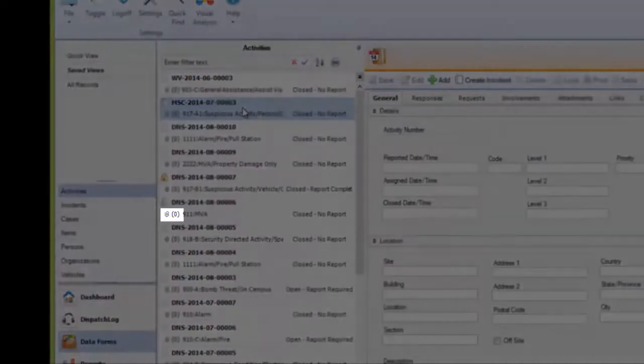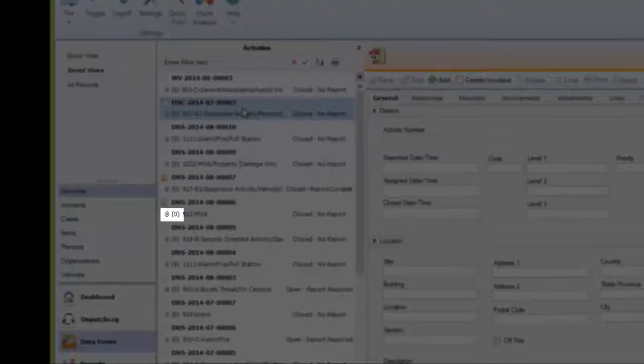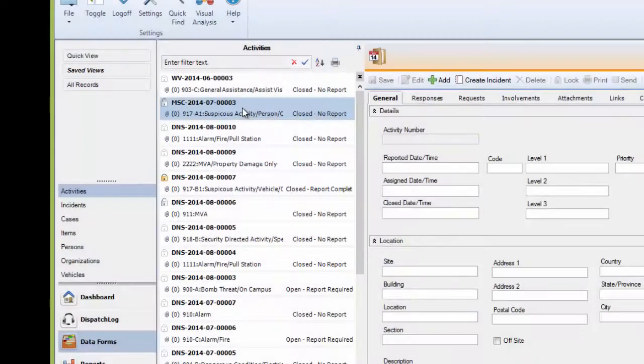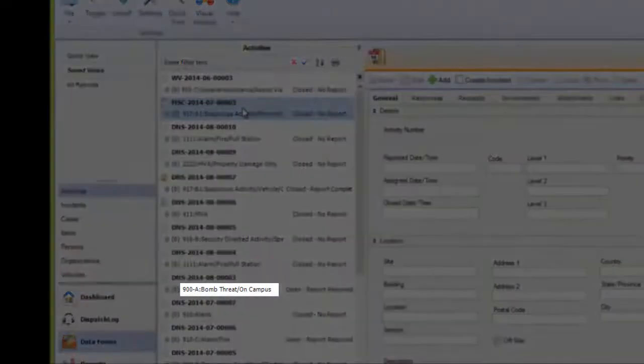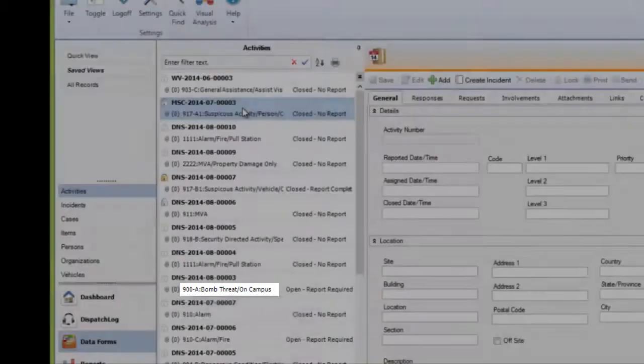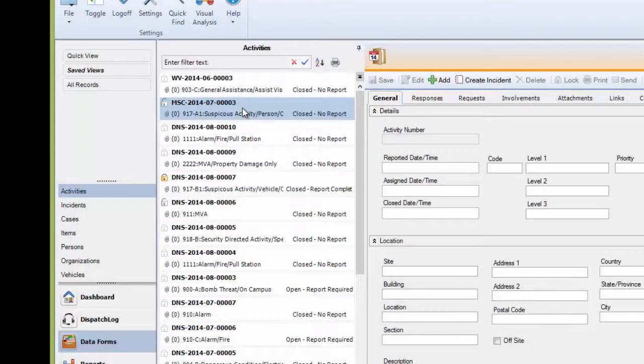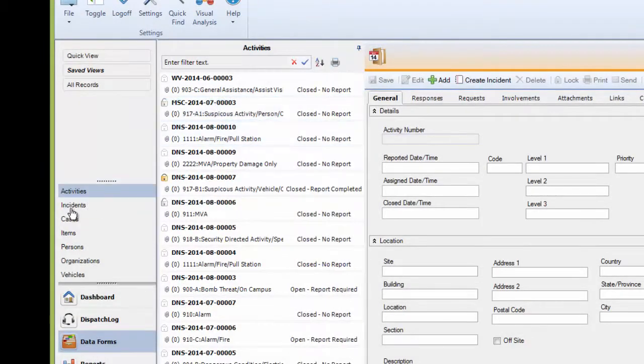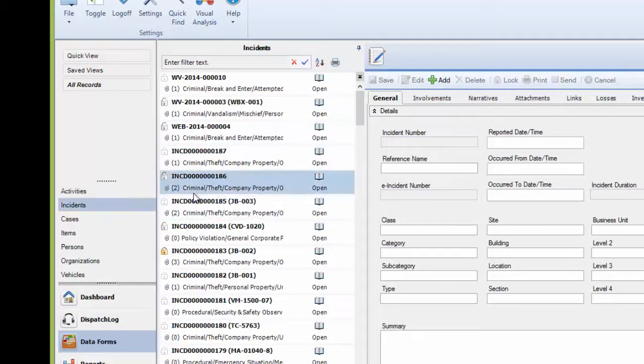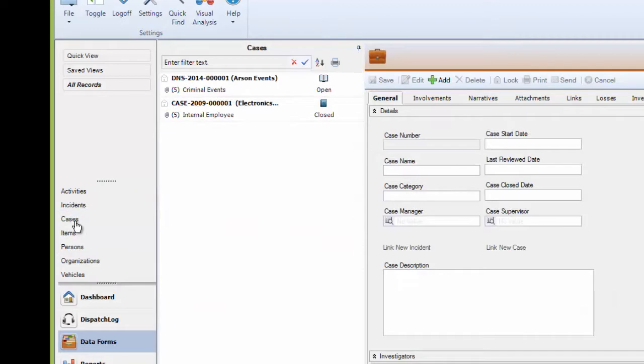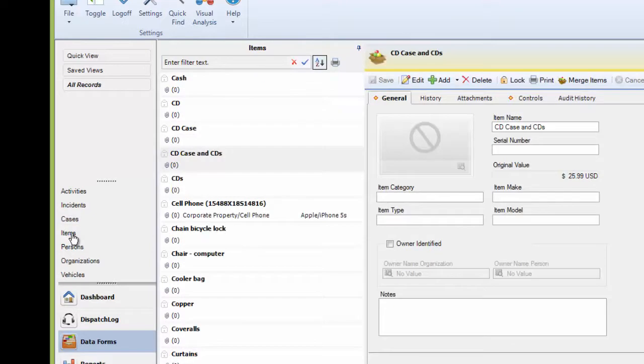Under that lock icon is a paperclip and a number between brackets. This indicates how many files are attached, if any have been attached already. To the right of this paperclip icon, we can see a basic descriptor that may show various descriptions. In the case of an activity record, this would show the call code, if it's used, as well as the call category of the activity. In an incident, this would show the classification of the incident. For a case, this would show the case category. For an item, it would show the item category and type.